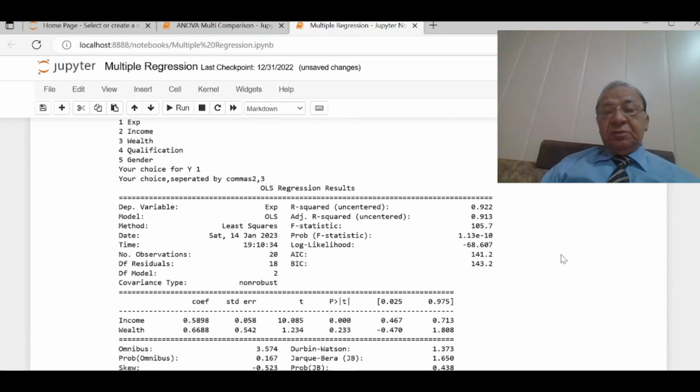Now R square is improved. When we have removed the constant, R square is now 0.922.